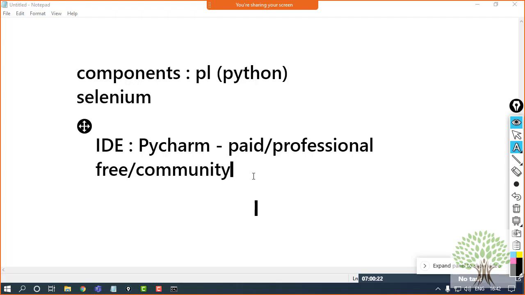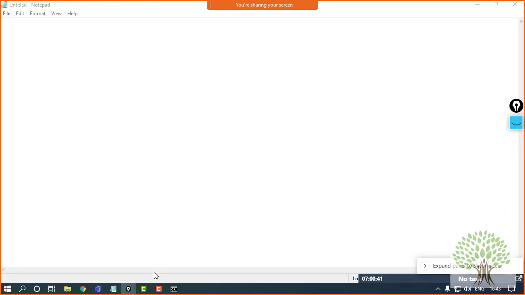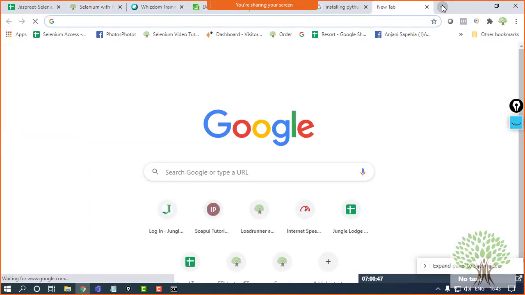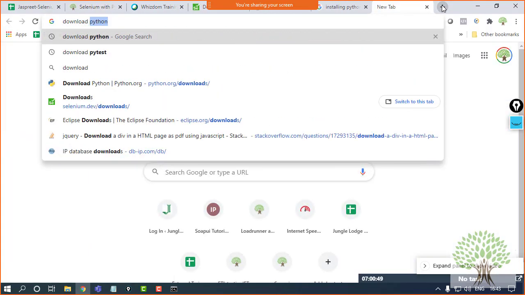These two have different facilities. The paid one provides different facilities and the free one provides different ones. So firstly we'll talk about PyCharm, how you'll get it into the system and which particular one will be the best one. So again, go back to your favorite browser and look for download PyCharm.